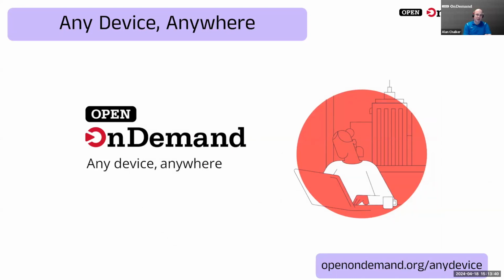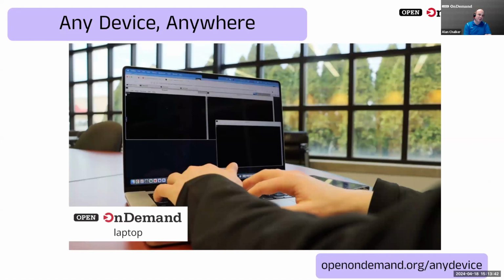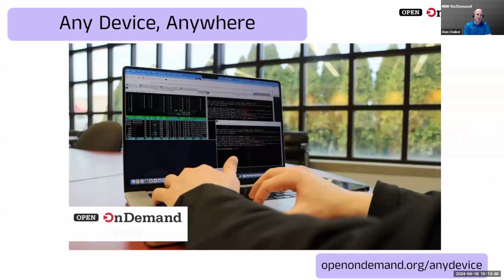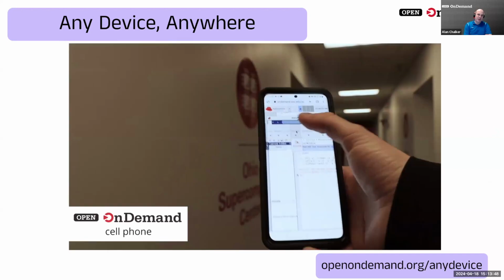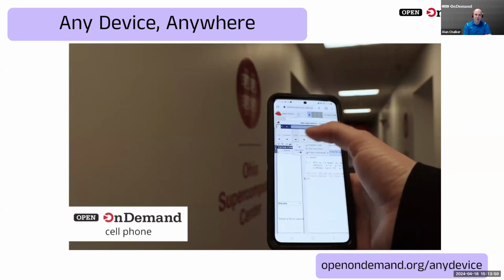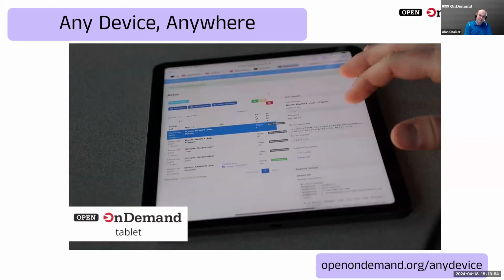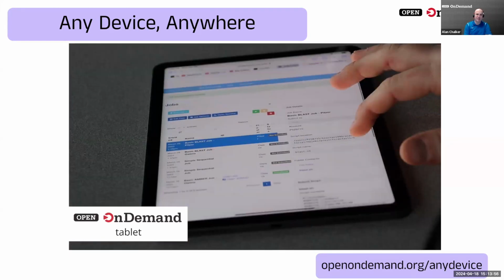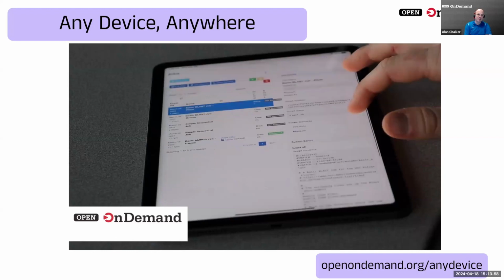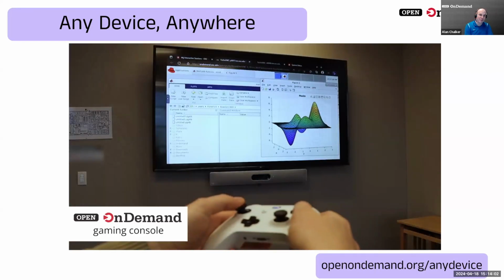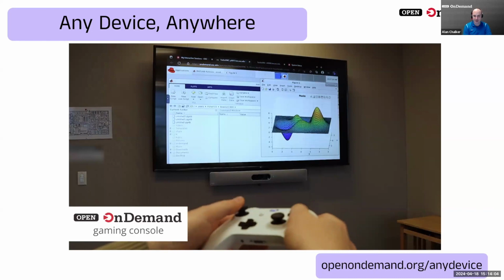And it really is any device. So obviously here, a laptop. We've got a virtual desktop, a laptop with a variety of windows up. Okay, cell phone. That's MATLAB on a supercomputer from a cell phone that people are doing. Tablet. Yep, an iPad can look at jobs and submit them. Hey, you can do it from an Xbox. Have you thought you could run MATLAB on a supercomputer from an Xbox?